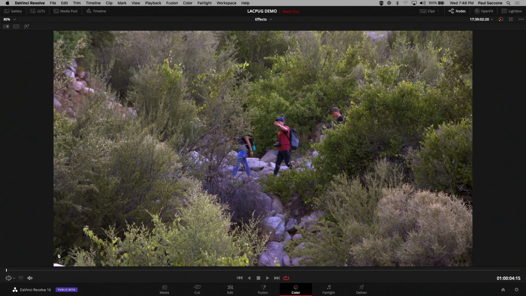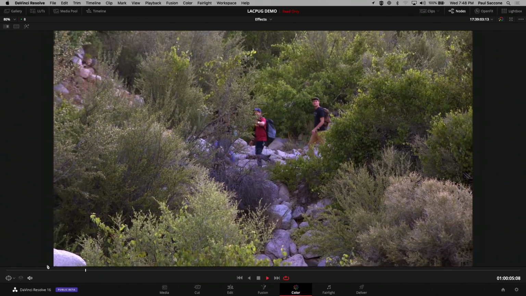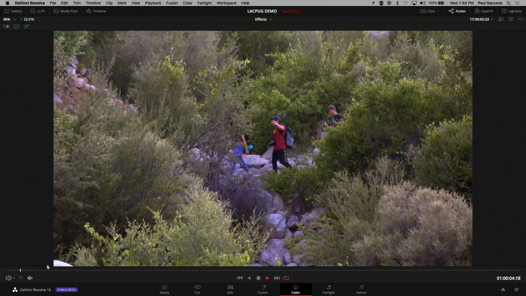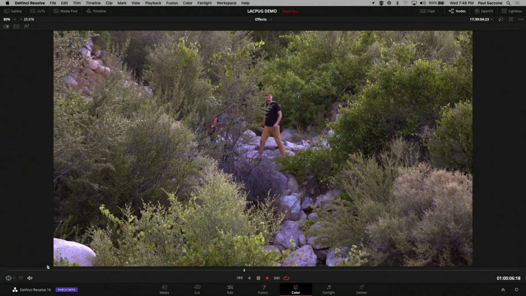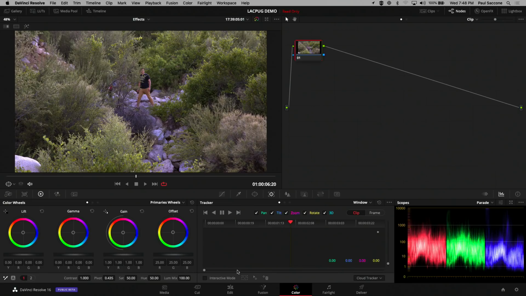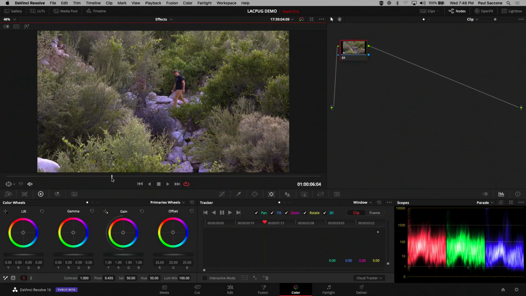So these two kids are on a date, and there's this third wheel trailing behind them, and we want to get rid of that guy, right? You see where this is going, right? All right. So I'm going to show you how to do an object removal. And I'm not going to do it the easy way. I'm going to do it manually because I really want you to see exactly what's involved.